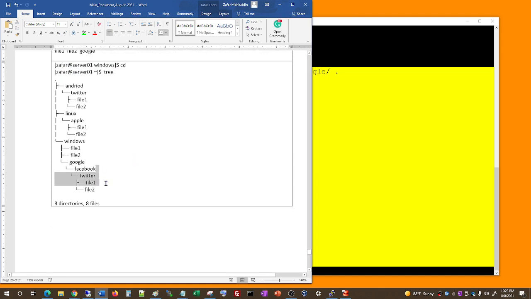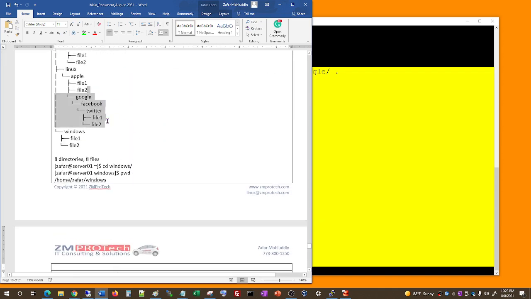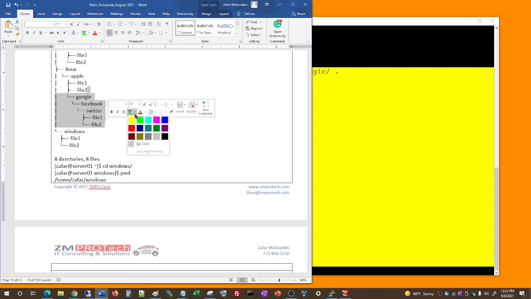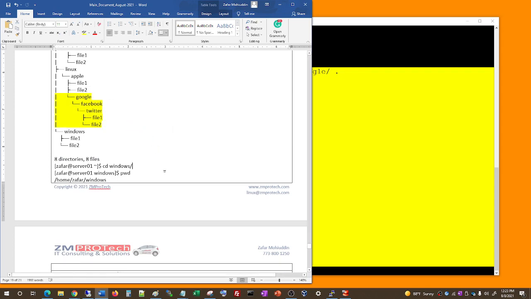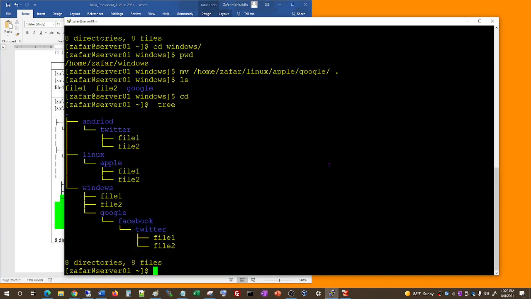So the Twitter directory, the whole directory starting from Google and all that, is in a new place. And where was it sitting earlier? Earlier it was under Apple. It got out of Apple and it went under Windows. Any questions?